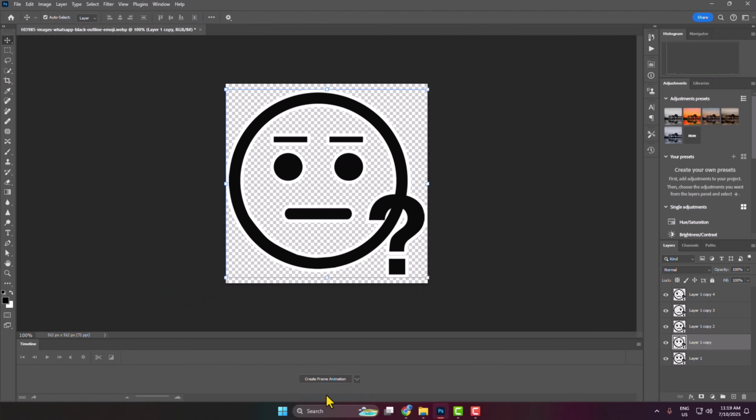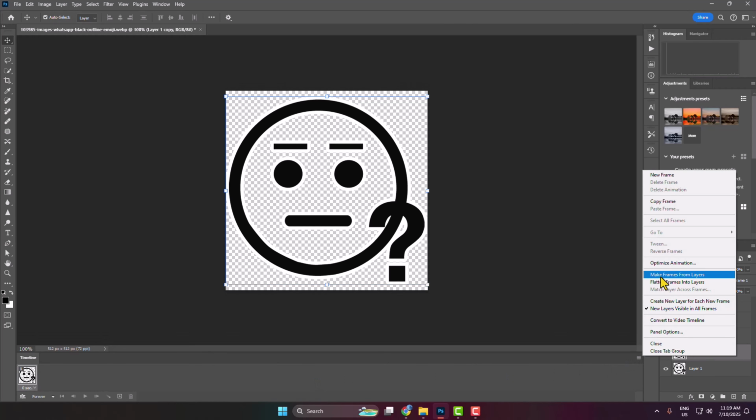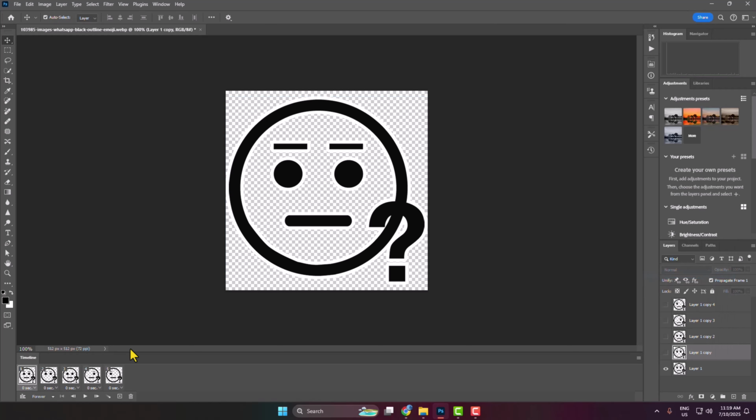and then going to Window, enabling Timeline, clicking here and selecting Create Frame Animation, and clicking on Create Frame Animation. Then clicking on this icon, selecting Make Frames from Layers, and here all of my layers are added. Click here and select Forever. Now click on this play button and you see a basic animation GIF.